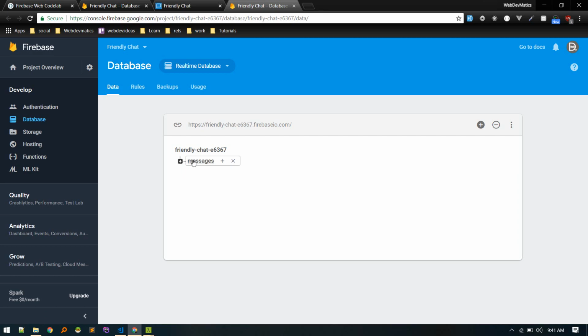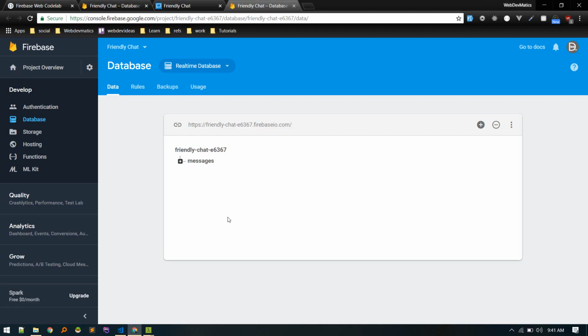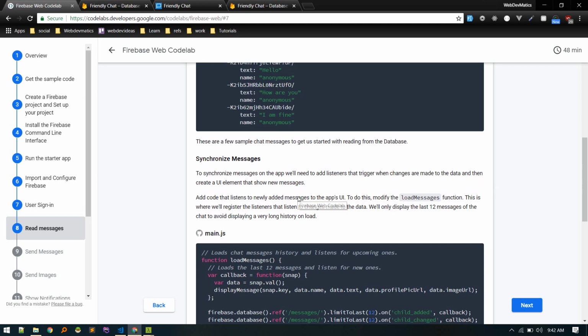Okay, so we can see messages here at this location specified by this. So if you visit this link, you'll see this data here. So with a few sample messages in place, let's synchronize these messages. We'll need to add listeners that trigger when changes are made to the data, and then create the UI element that shows new messages.